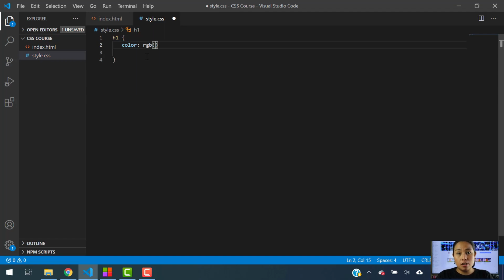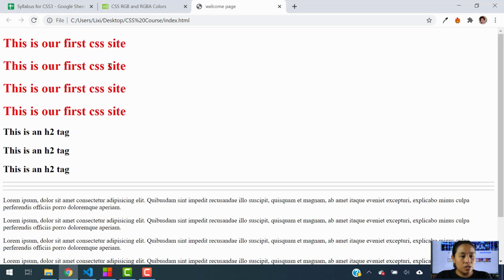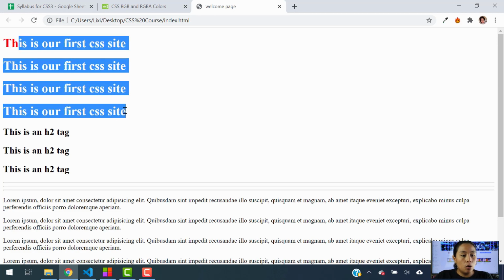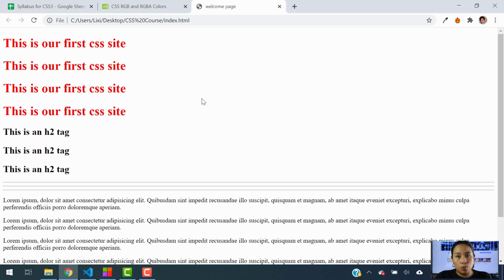Make sure that there are no spaces between the parentheses and RGB, because otherwise your code is not going to work. Okay, so we said that we're going to define red as 255, and then we're going to say that green is 0 and blue is 0, right? And make sure to close this syntax. So I'm going to save this, and I'm going to hit refresh. So you see, now all letters are in red for H1.